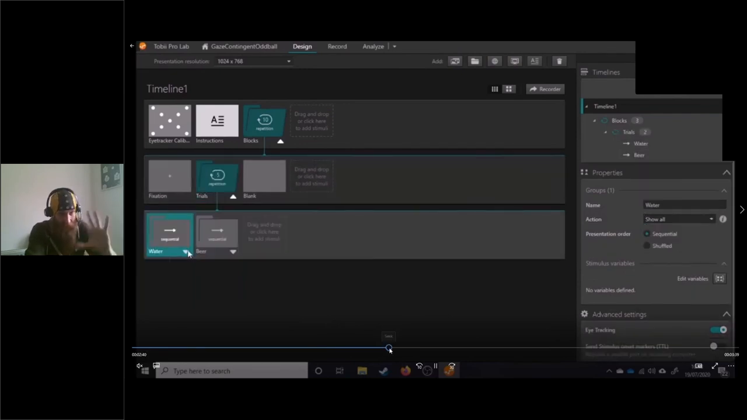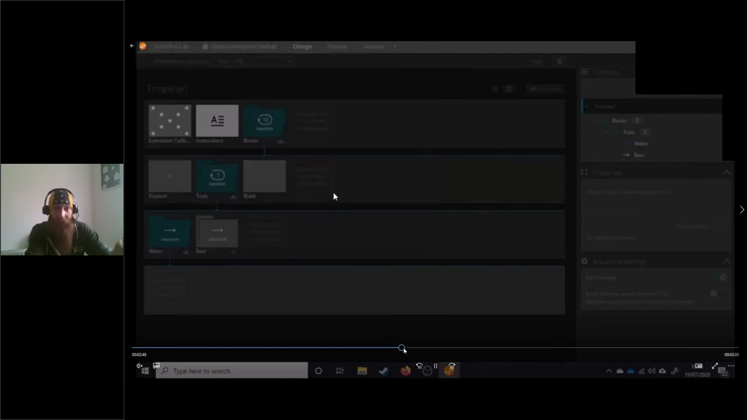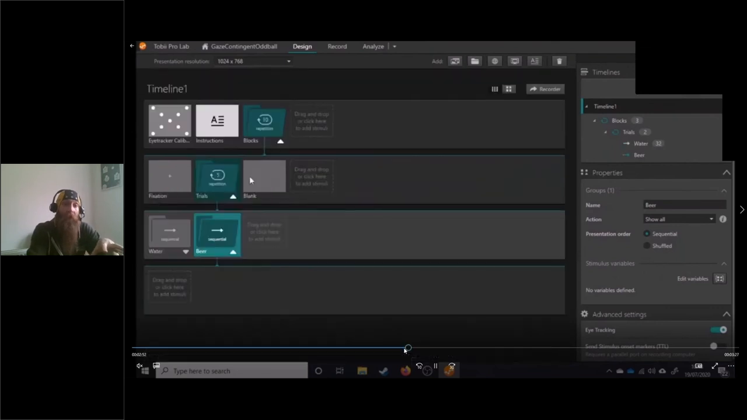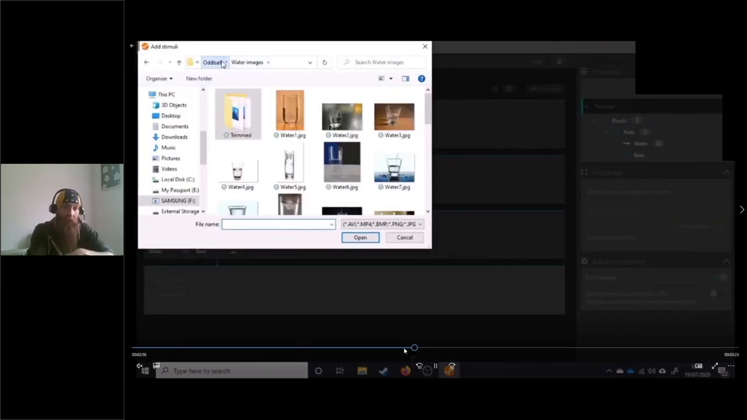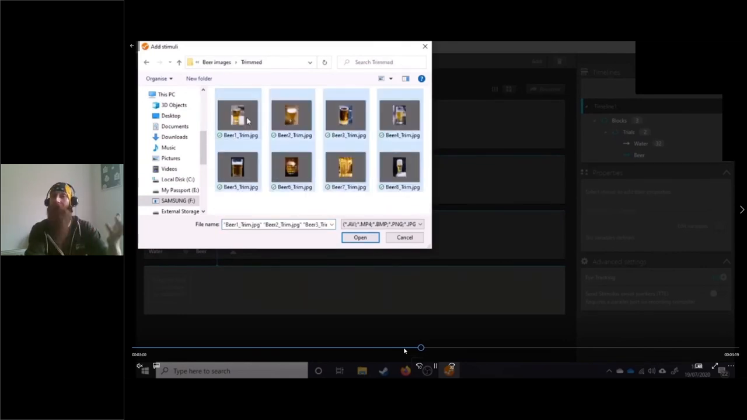I've just added a bunch of stimuli into these folders, and these are going to be our oddball images. So essentially I have a bunch of images of glasses of water, and I have a bunch of images of beer. I do alcohol related research, so this was an easy in for me.